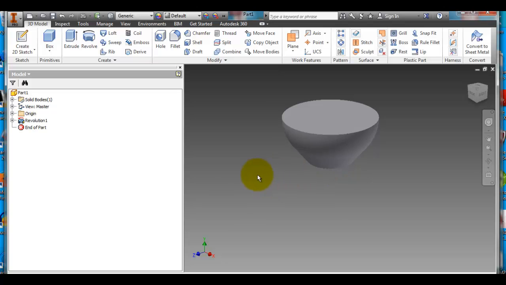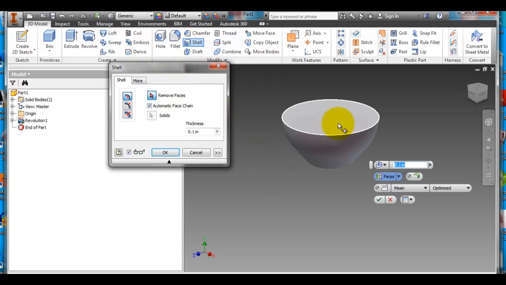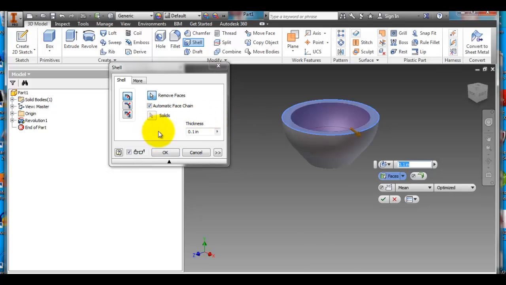Just to show you a couple of other small things while I'm here, you could use the shell command to open it up. So I could go to the shell command here. If this was supposed to be a bowl, I would want it shelled out. So I select the faces that I want to remove. And then I can say what the wall thickness is going to be. Maybe right now it's 0.1. Let's make it 0.8. And say OK.